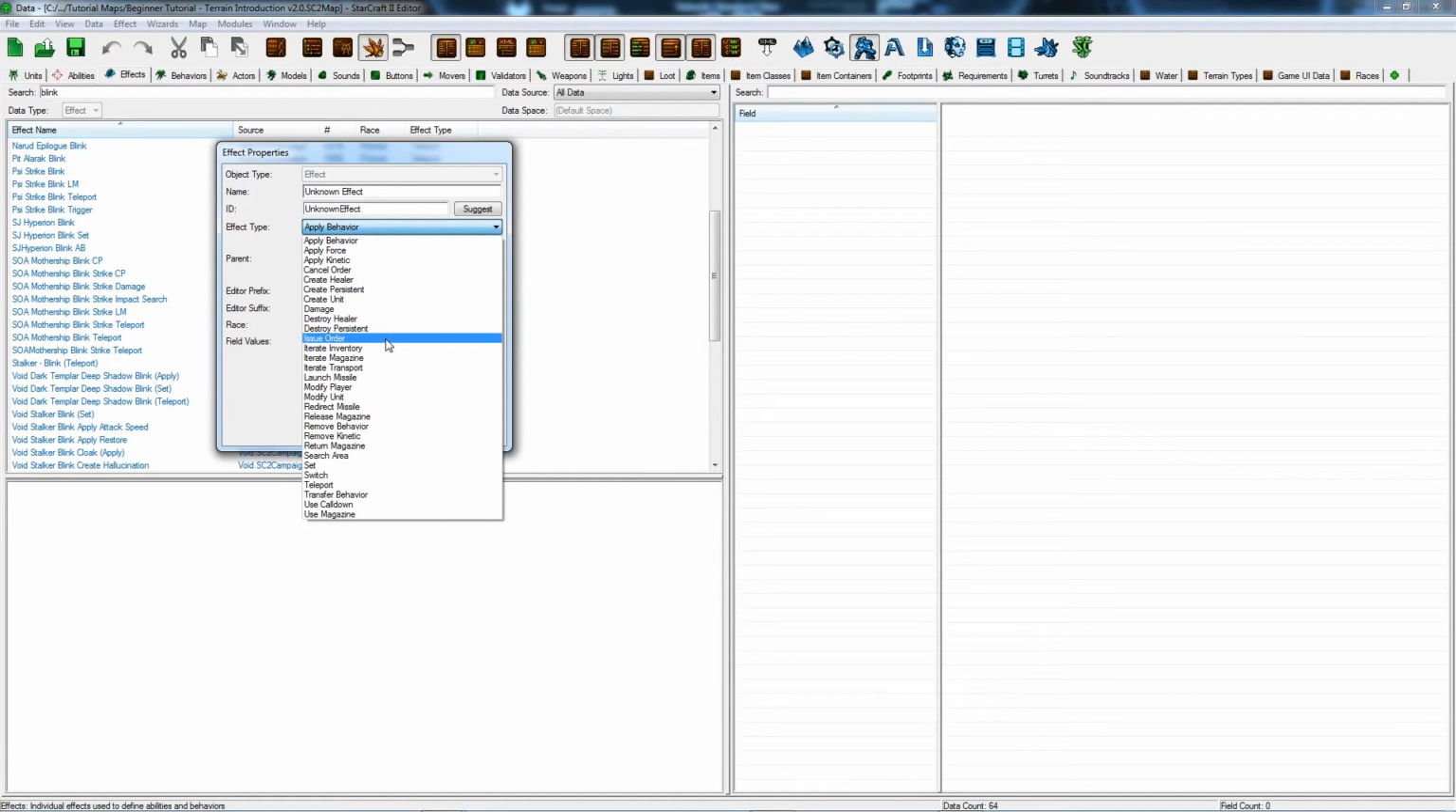Issue order is just an order to a unit, whether it's going to move or stop or something. It can also launch abilities. Obviously move, attack and stop are abilities, but it can also launch other abilities through this effect. So you can launch a blink and make the unit blink in a certain direction that you did not do yourself. Iterate inventory, I'm not sure what the iterate effects are, I've never experimented with those.